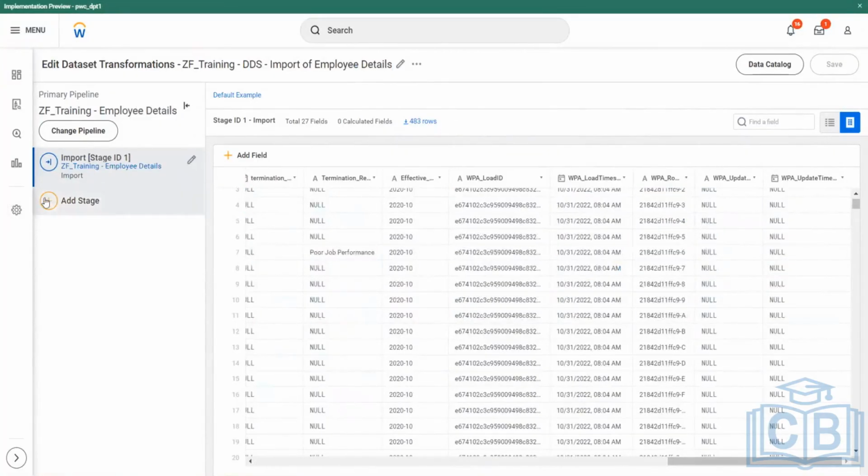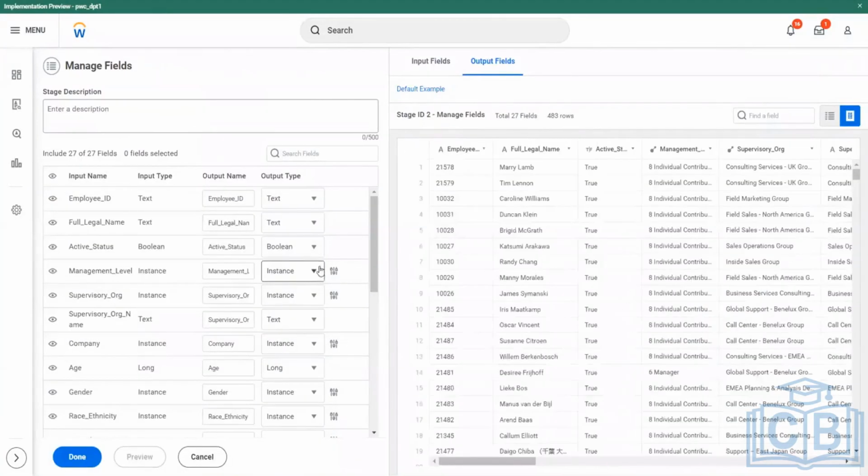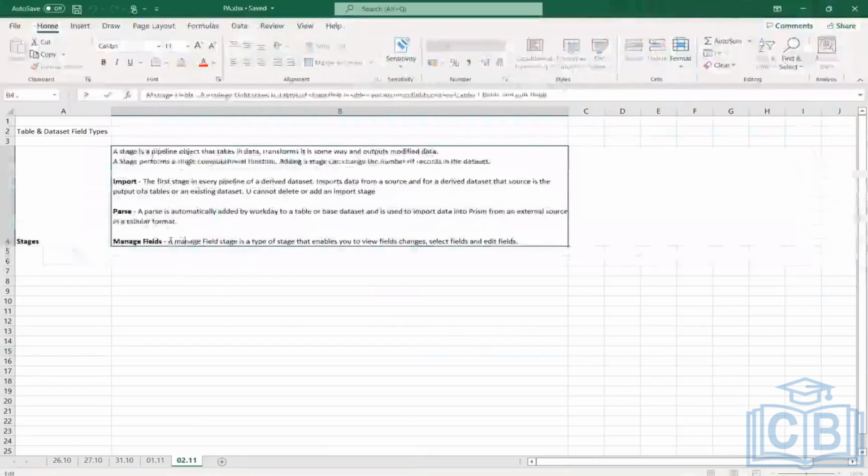This is where I'll add a stage, and let's select the Manage Field stage. I'm selecting the Manage Field stage. Now what does a Manage Field stage do? A Manage Field stage can be added to both base as well as derived data set, and this is where you can select certain fields, edit fields, as well as see what kind of field changes are happening.